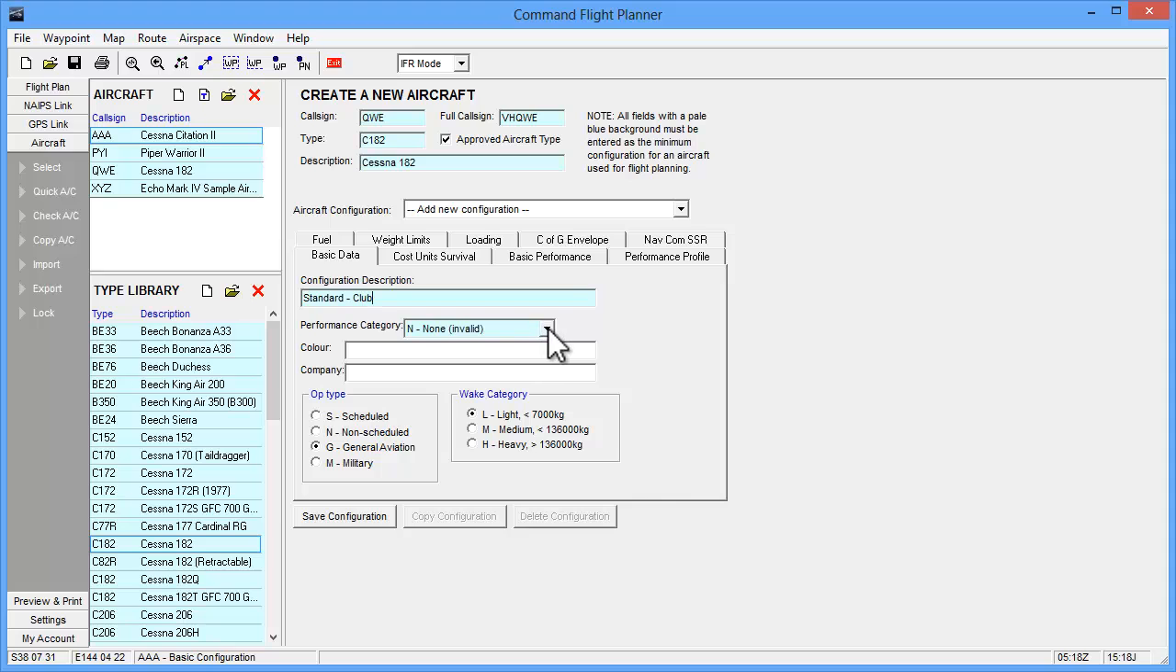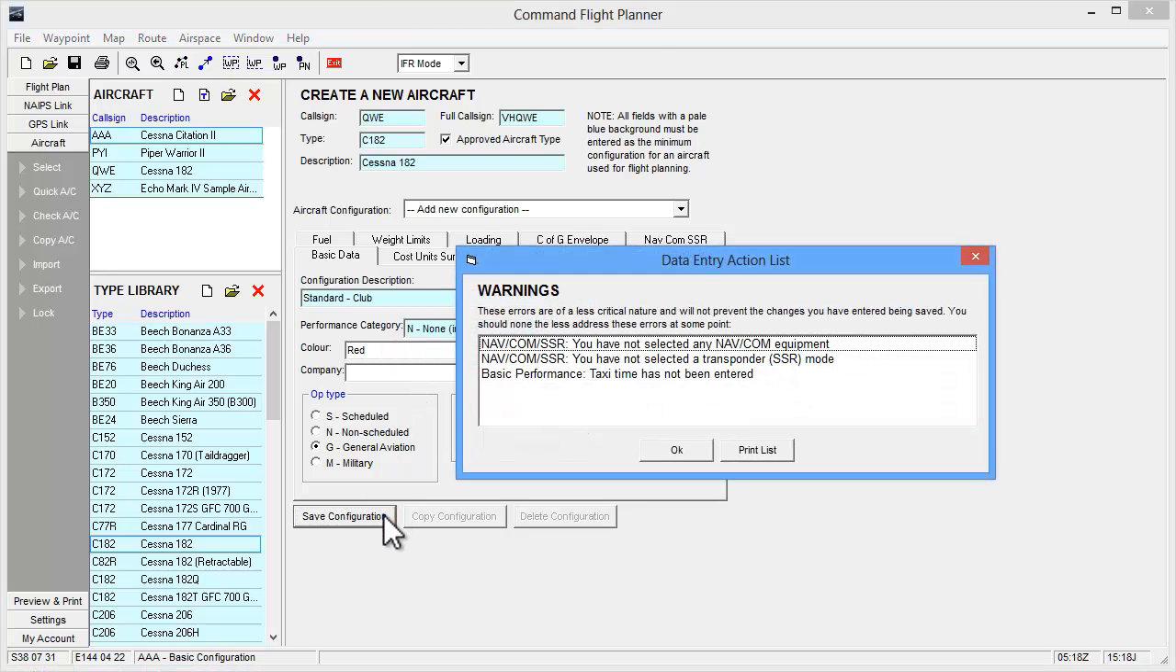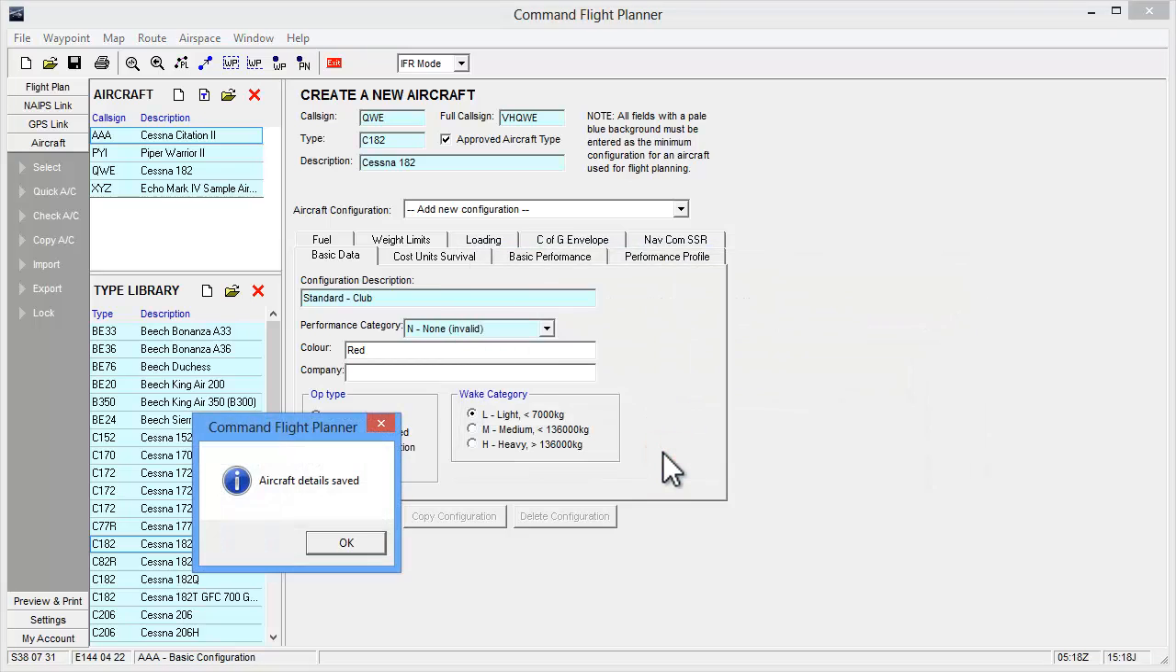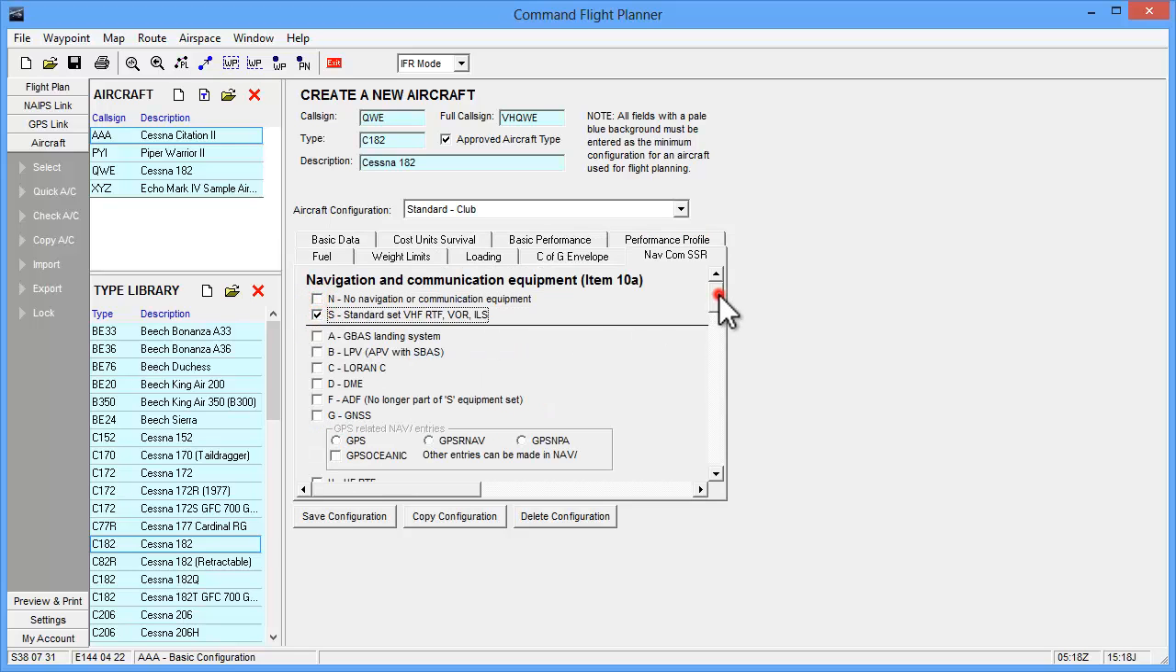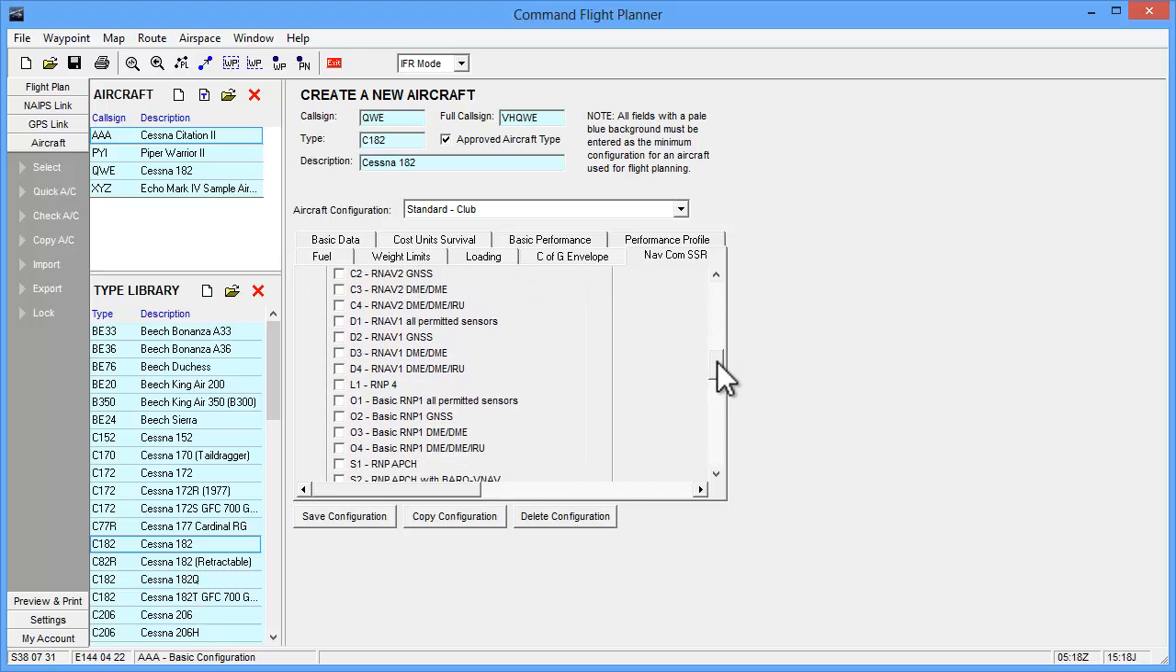As you save, Command Flight Planner will inform you if there's any missing data. If the data is non-essential, you can proceed to save and return and edit it later if you wish. If there's any essential data missing, you will not be able to save, and a warning message will appear listing the necessary additions. Most of the data for the aircraft type has already been entered, but it is recommended that you visit the NavCom SSR tab and select a transponder type at the drop-down box under the heading Secondary Surveillance Radar.